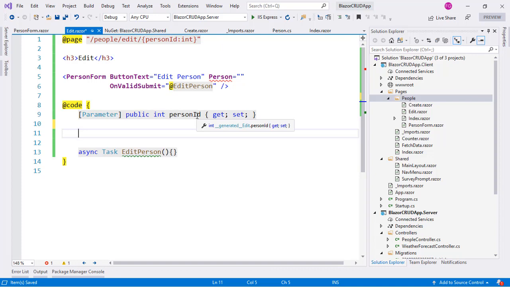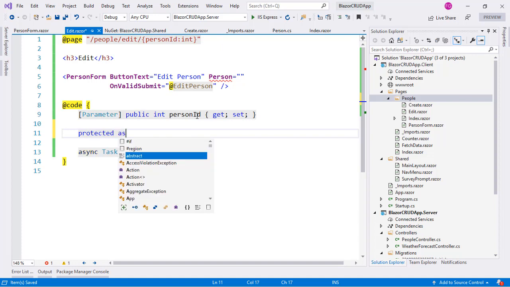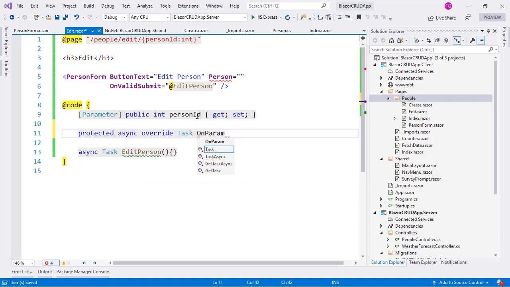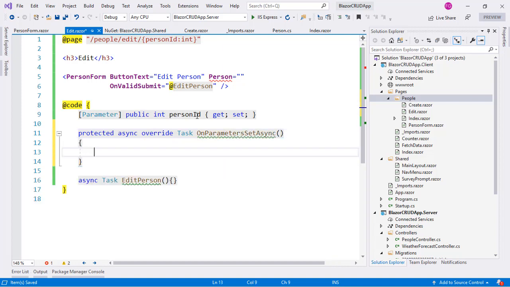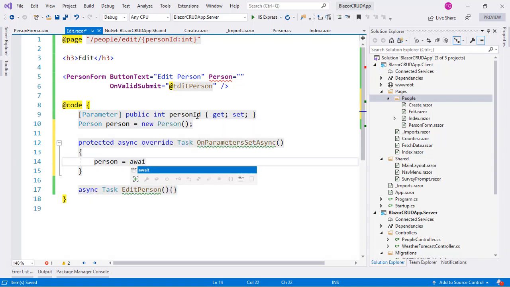That method name is OnParametersSetAsync. So let's actually use it. Protected async override OnParametersSetAsync. And now in this method, we are actually going to retrieve the person from the database. First, we need to be able to store this person as a field here. So let's say person equal new person. And let's say person equal to await.